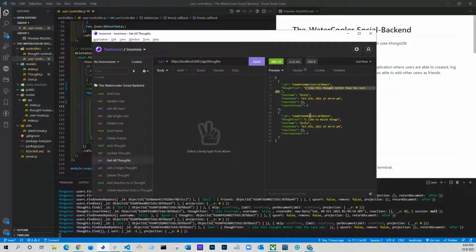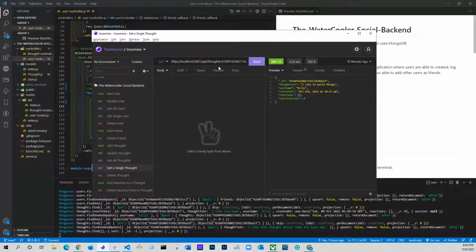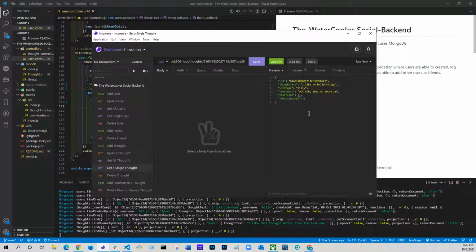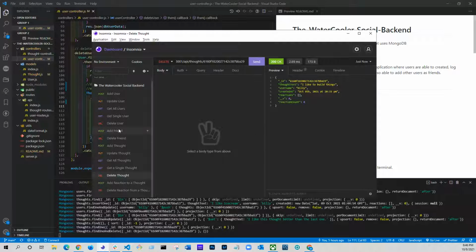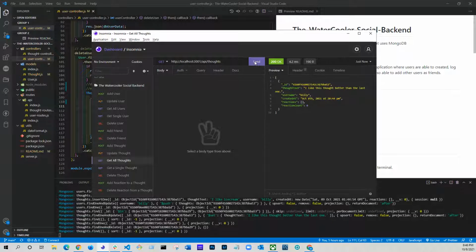And then if we need to get a single thought, all we have to do is plug in the thought ID right there, and you can see it returns the single thought. But let's say we want to delete the thought. That's fine, we can do that. And so now when we get all thoughts, you're going to see there's only one thought that remains.